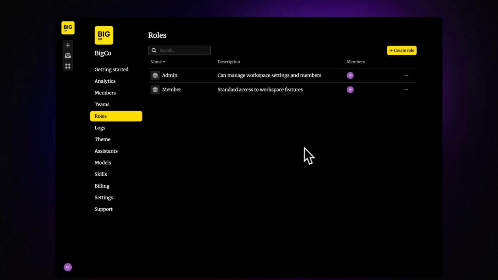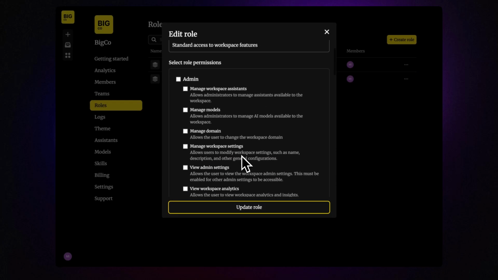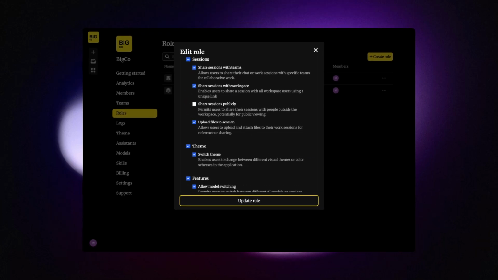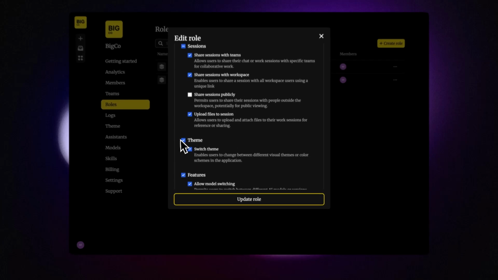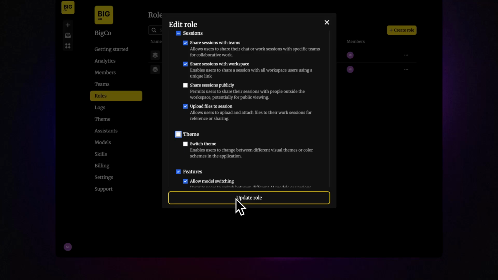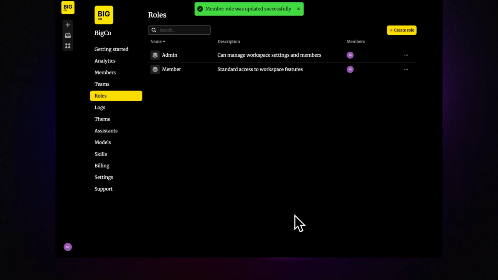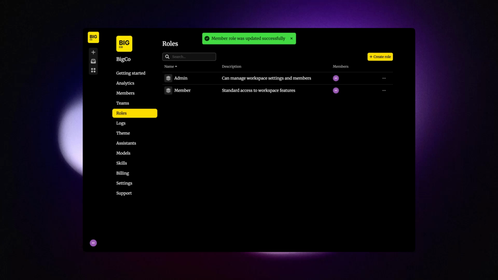Let's quickly jump into roles and we'll go into the member role here and we'll view permissions. And you'll see in the role permissions, and there's a whole separate video on role permissions, so don't stress if I'm running through it too quickly here. But you can see that for the members, if you allow them to switch theme, they can switch between all of the themes that you've enabled in the workspace. If you just wanted to lock them to this particular theme, you could uncheck this ability to switch theme and update it. And what that would do is force everyone back onto the default theme in the workspace, which is currently set to this theme.